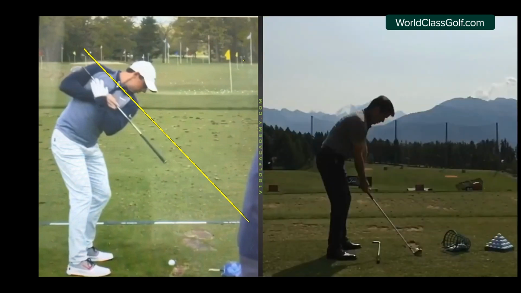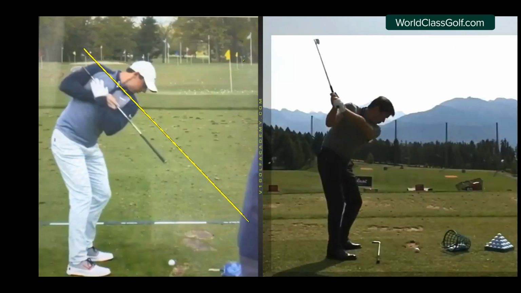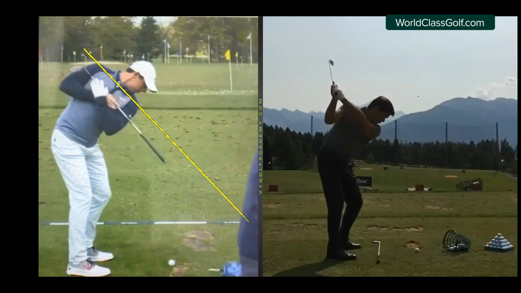Having a look at Robert Rock, one of the world's best iron players, here at the top of the swing. And once again, we can see this shoulder plane down into the 40-degree area, with the lead arm slightly lower than that, and from there we've got a great chance to hit some good shots.